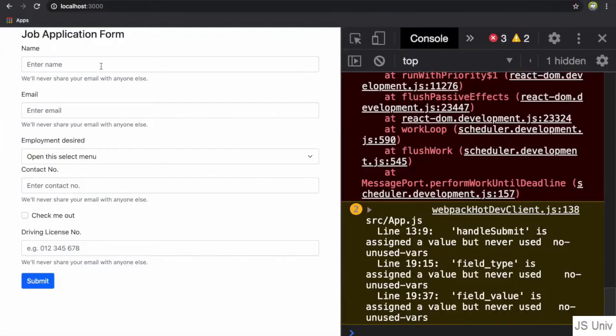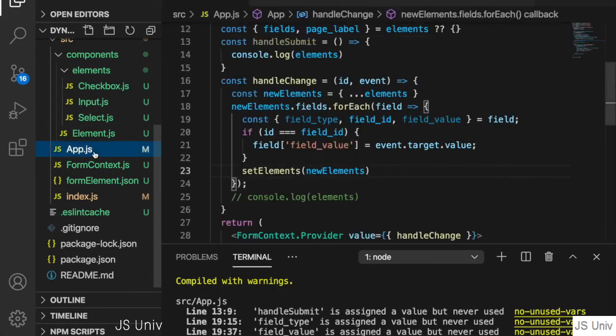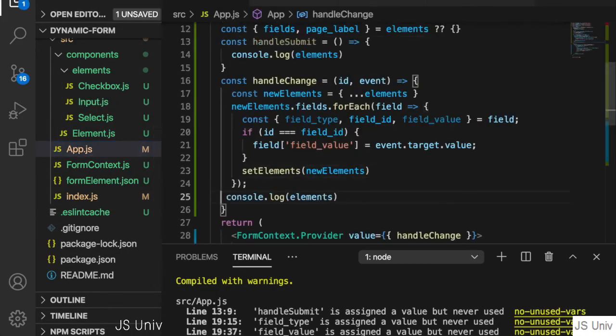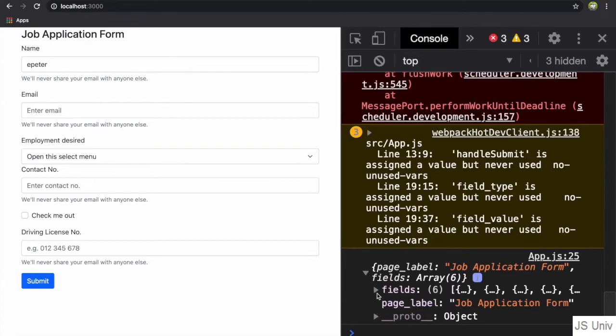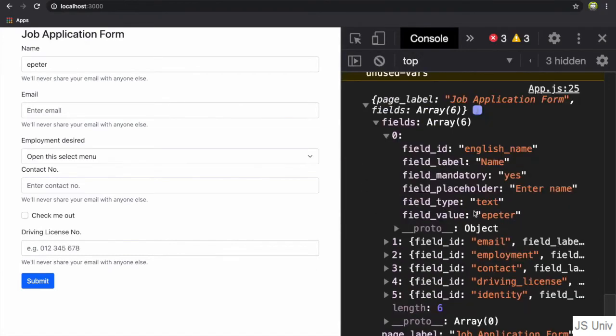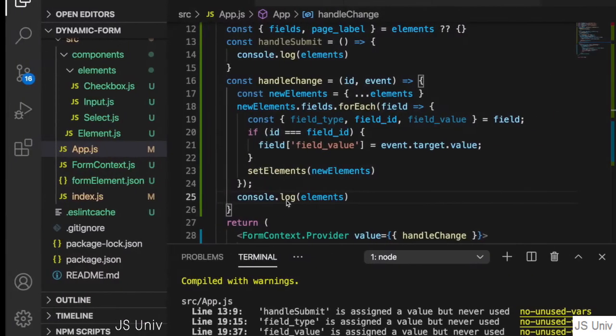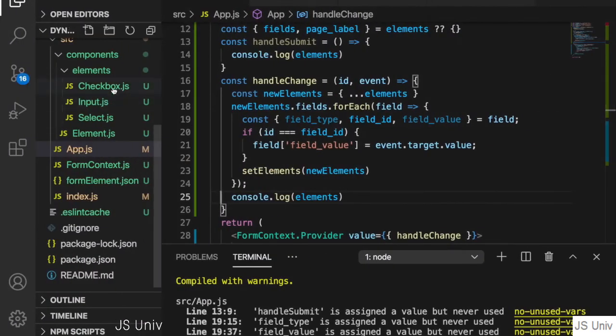So now we can type something here. If we type Peter and we go back to the app.js, we are going to console.log the elements, and then we check the fields, and you can see the field value has already changed to Peter. So we have successfully passed the change function to the input field. So now we are going to pass this to the select box.